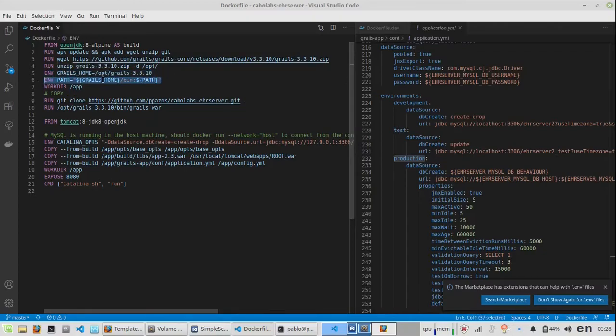Next, it is defining the GRAILS_HOME environment variable and adding that to the path. This is the line that I couldn't make work in the development Dockerfile, but this seems to be okay here. Then it is saying that the working directory will be /app.